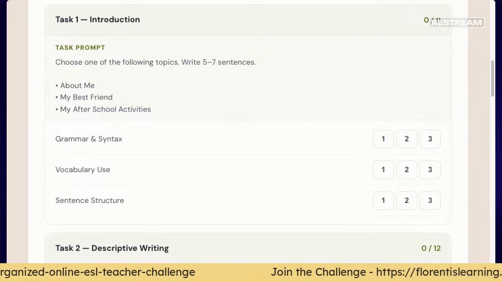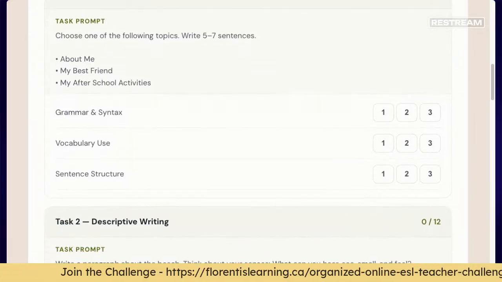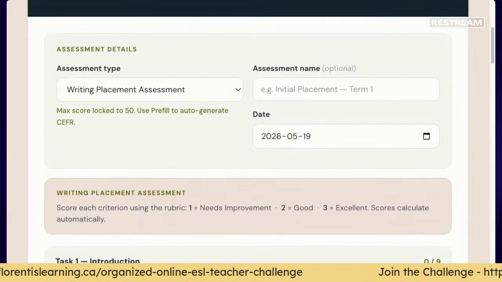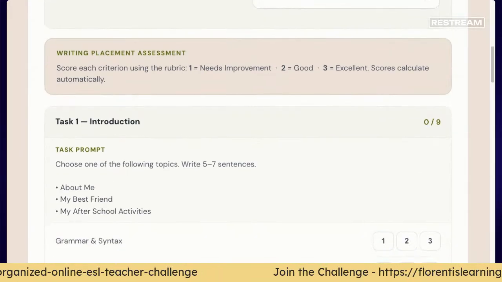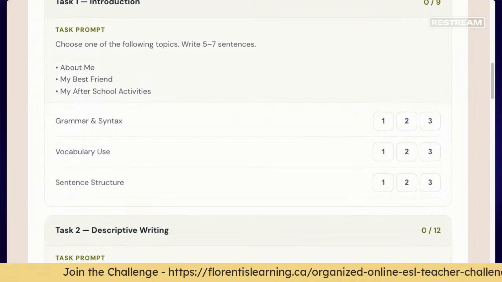So when you come in here, the first task really is 5 to 7 sentences. It's just a short paragraph about something that's a common, familiar topic. And what you're going to do, so you've selected writing assessment, you've got this whole placement piece that pops up. You're now going to just select your ratings.